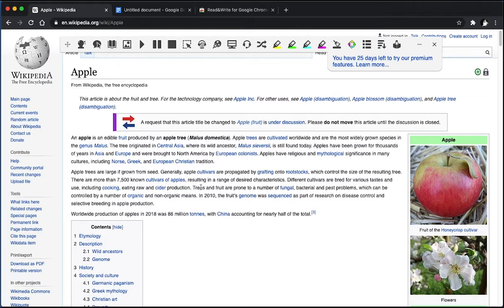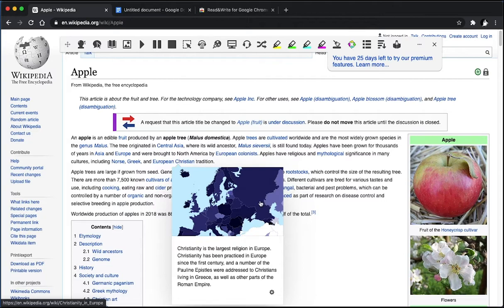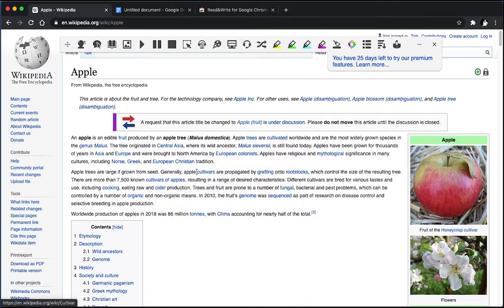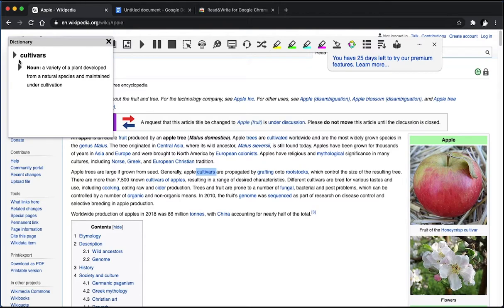Okay, another really cool thing that is in here is dictionary. So this is going to help anyone who needs to understand certain words, or, honestly, I think this helps all of us. So I'm going to highlight the word cultivars, and we're going to go back up to dictionary. And there it is, and we can even have it read to us. And the definition read to us. And that's being read to me right now.